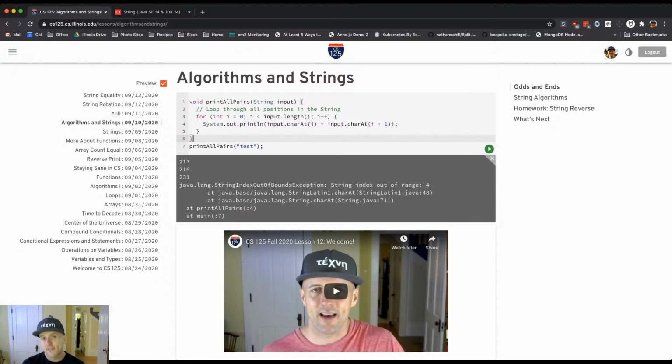The problem is the last time through the loop, i is 3, right? So this works fine, input.charAt(i) gives me the last character in the string, but this does not. This is where I've created this problem, where I'm trying to use an index of 4. We'll come back to this because we'll do other problems where we go through pairs of things, because it's a fun way to go through arrays. Here's the thing to keep in mind.